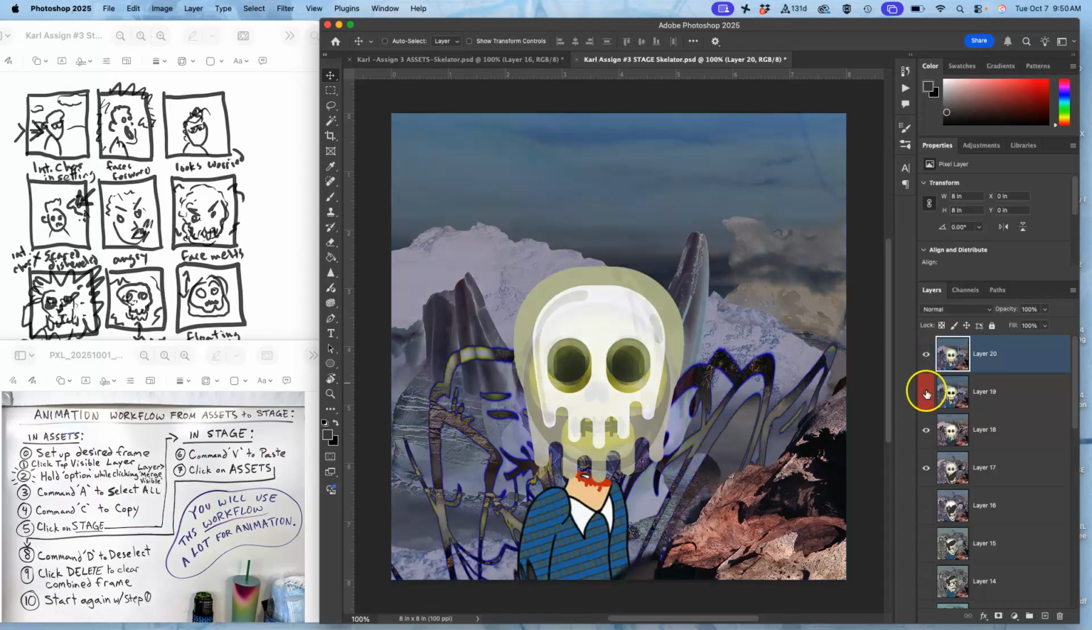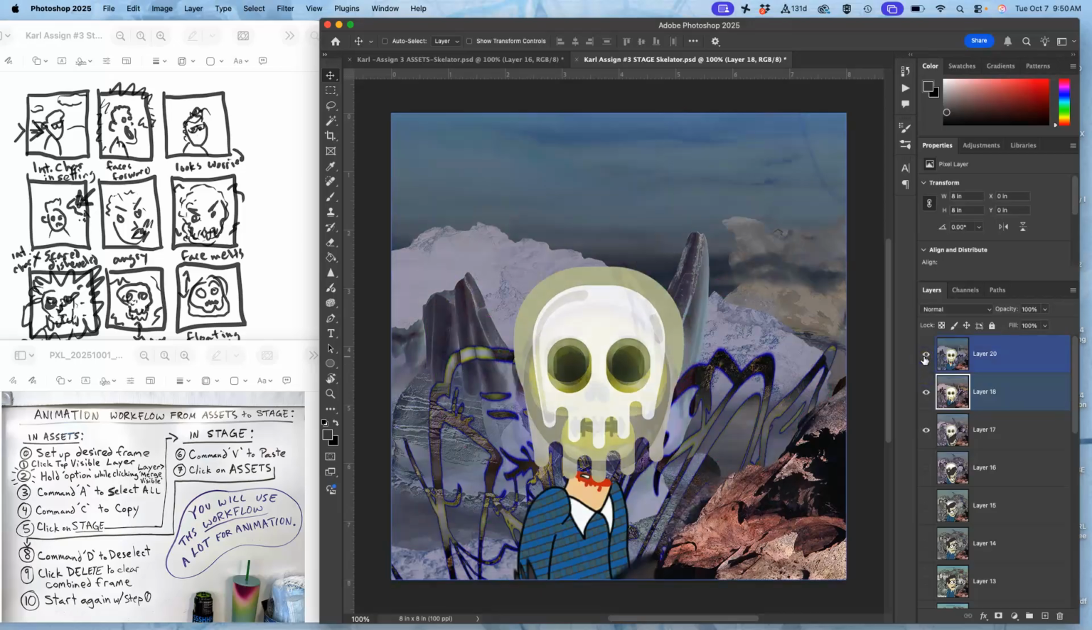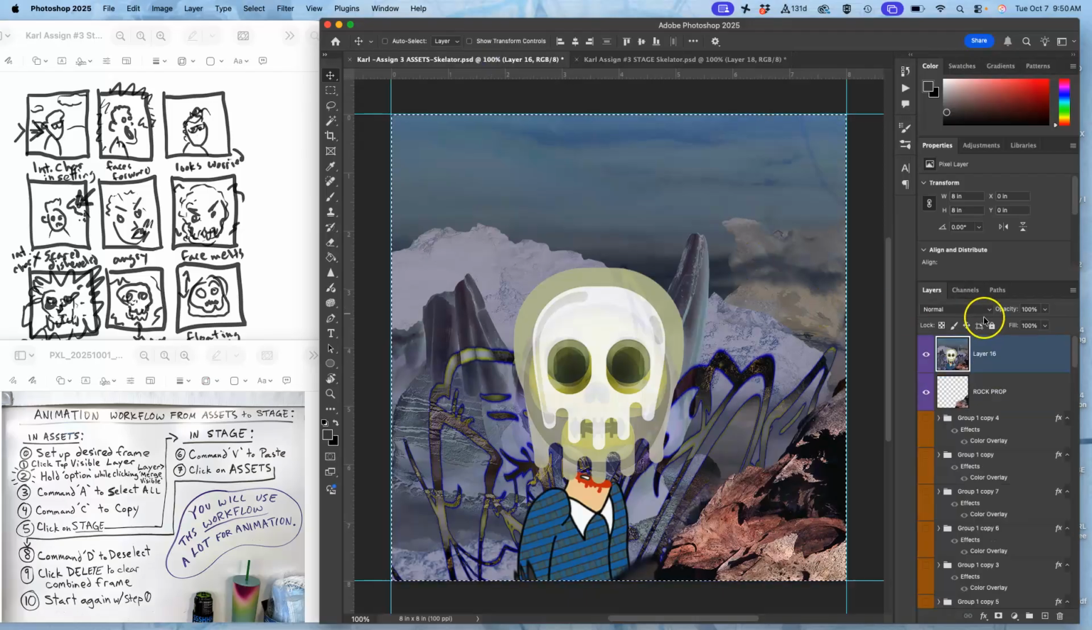So I like this frame more than this one, right? So I'm going to edit out that from my stage. All right, now I'm kind of remembering myself now. I'm back into the animation workflow, and I can save my new stage, Command S, and I can go back to my assets, step 7, and then do Command D to deselect, and then Delete to clear, and now I'm going to set up my next frame.